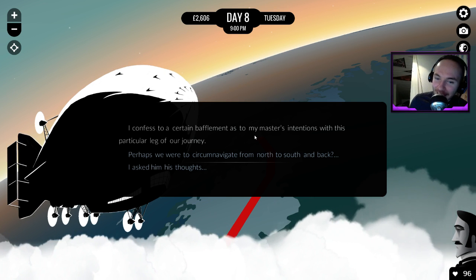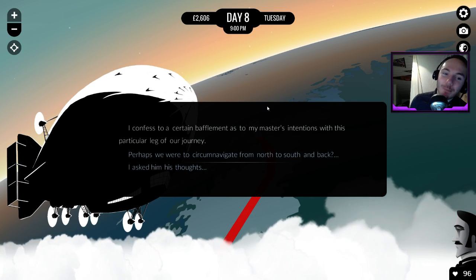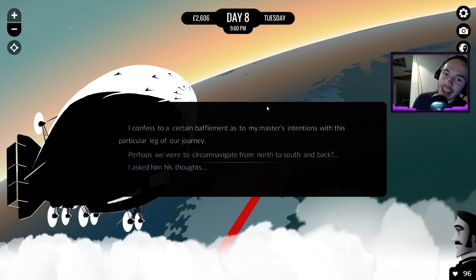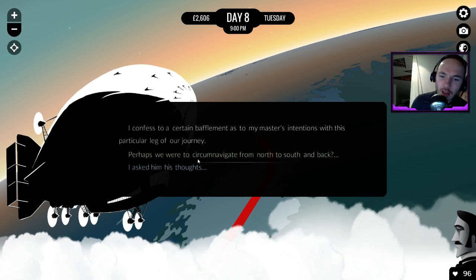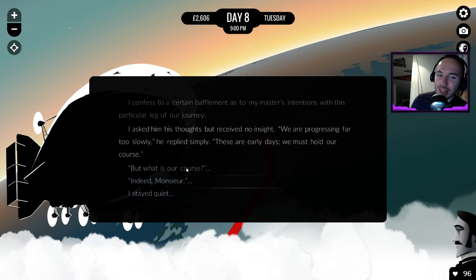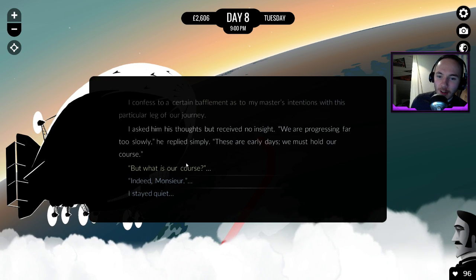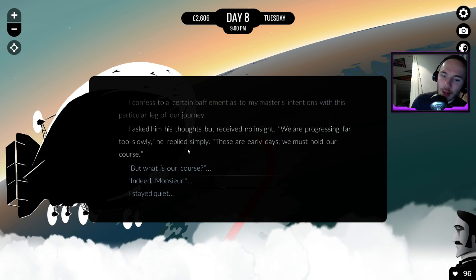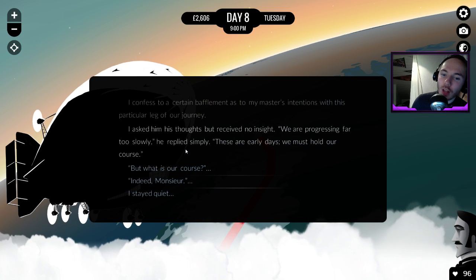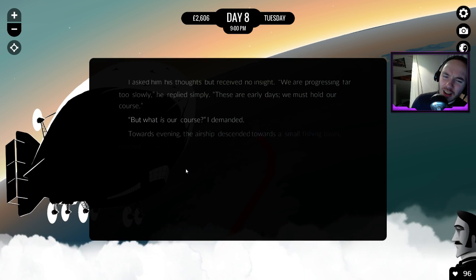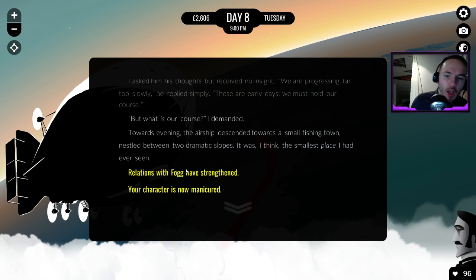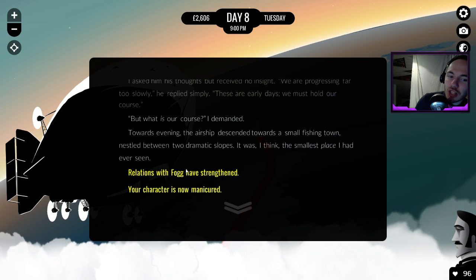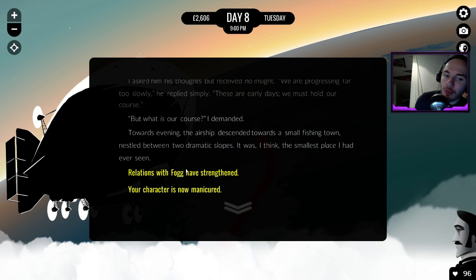I confess to a certain bafflement as to my master's intentions with this particular leg of our journey. I asked him his thoughts, but received no insight. "We are progressing far too slowly," he replied simply. "These are early days, we must hold our course." But what is our course? Towards evening, the airship descended towards a small fishing town nestled between two dramatic slopes.